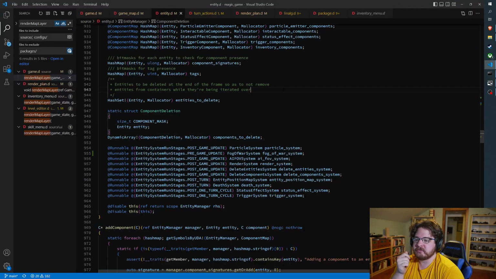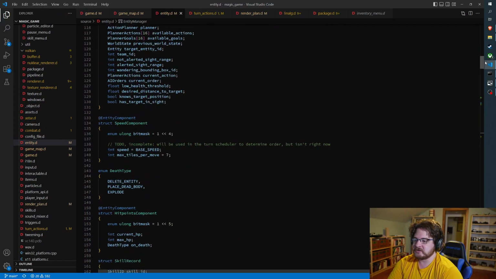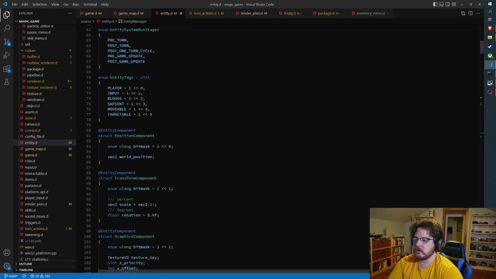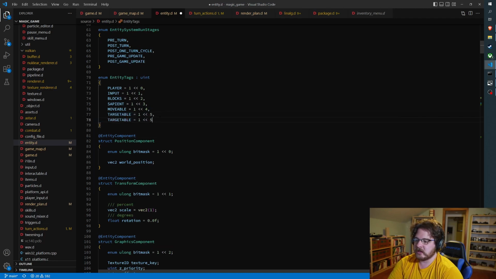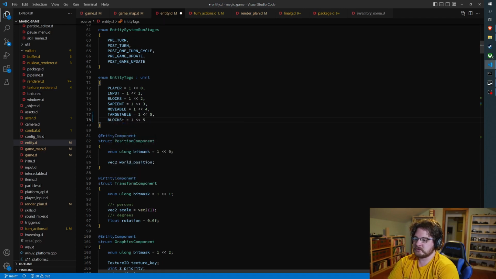So, well, if it's just going to be a flag, what I can do, right, is over in the entity code, I can define a new entity tag. So up here, you have these entity tags. So I'm going to add a new one, which is going to be blocks sight. And I don't think any of my current entities will block sight, except for the door. The door will.